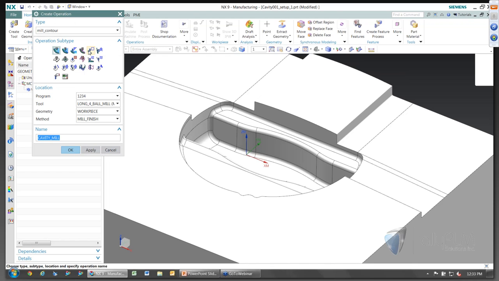So I'm going to go ahead and create an operation. I'm going to do a Z-level profile operation. Notice I do have three different tools here: a short diameter 4 ball mill, a medium diameter 4 ball mill, and a long diameter 4 ball mill. We're going to divide those up here in just a minute. For now, I'm just going to use the short diameter 4 ball mill.